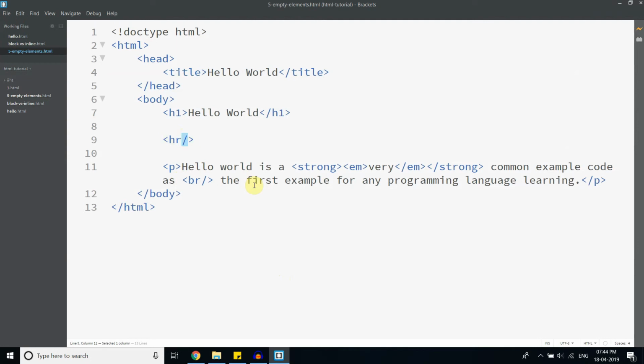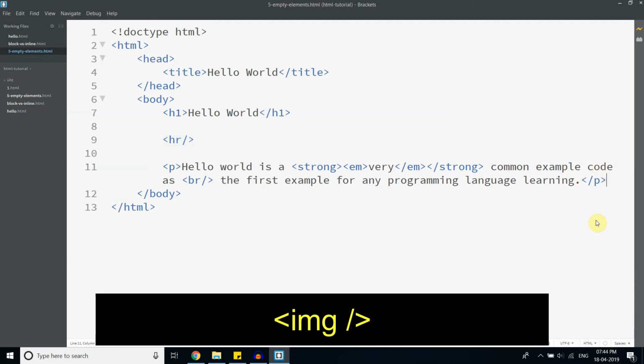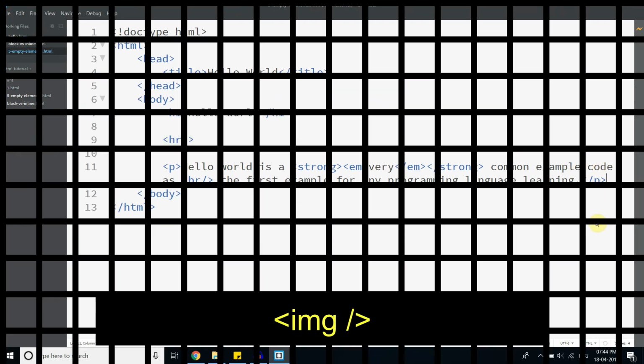This forward slash at the end is optional. You can leave it, but it's better to use it. Similar to HR and BR, there are many other empty elements in HTML, like IMG element. We'll talk about this in another video.